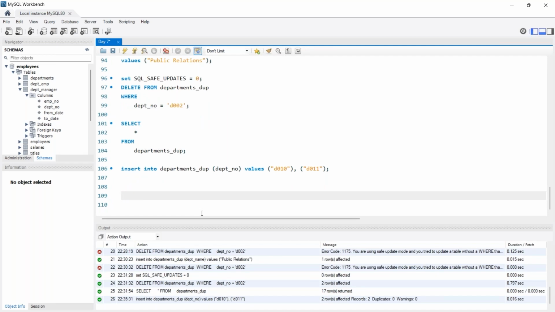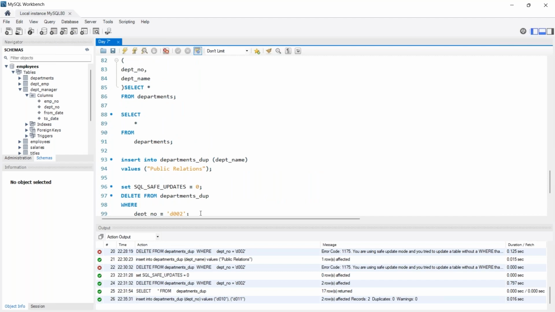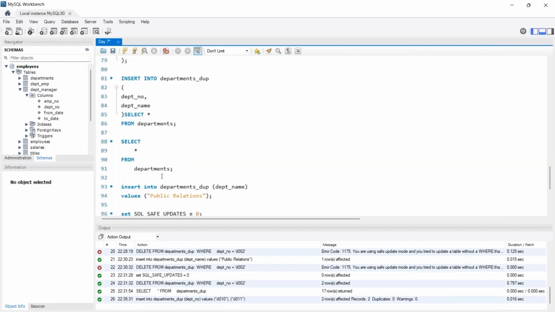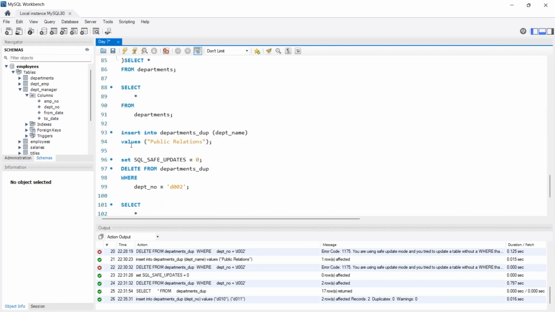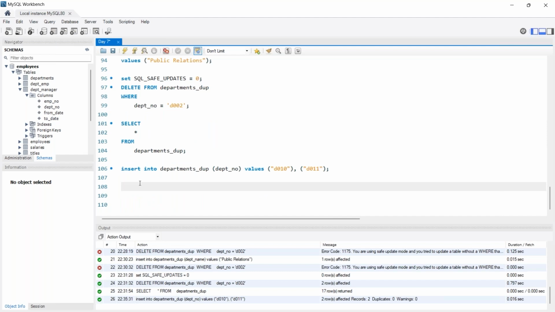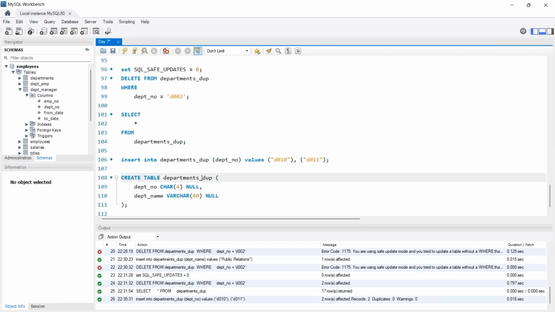Now after this, let's make the table, which is nothing but the duplicate of the department manager. So for that we can use this particular thing, like we created the table over here. We just created this particular table, so we can simply select this, and use department manager duplicate table.